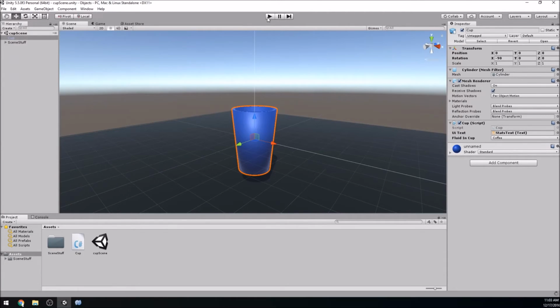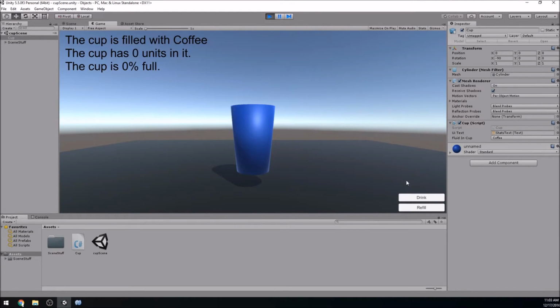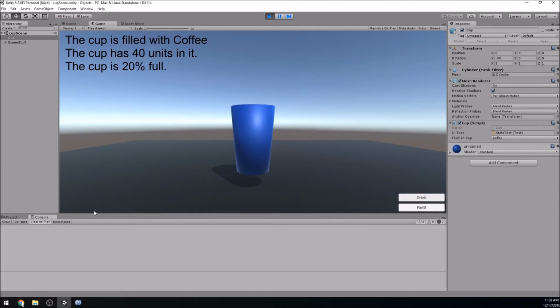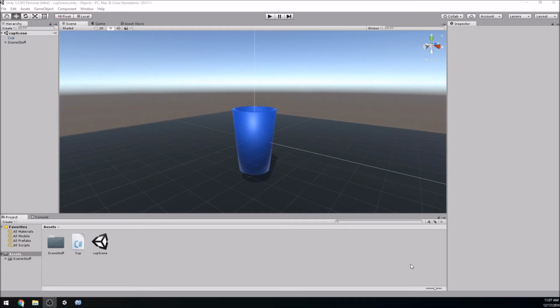So now if we go into Unity and run this, we can refill and we can drink. So let's just see what happens when we try and drink more than the cup has. The cup is empty.